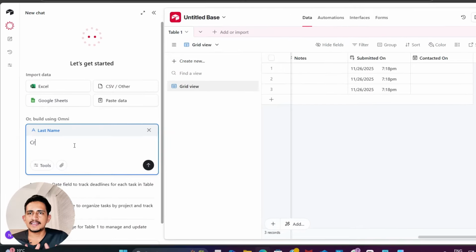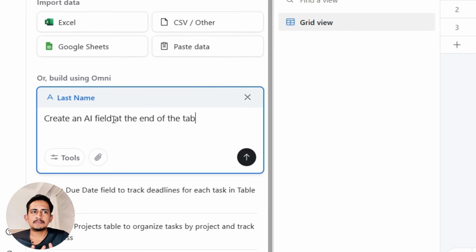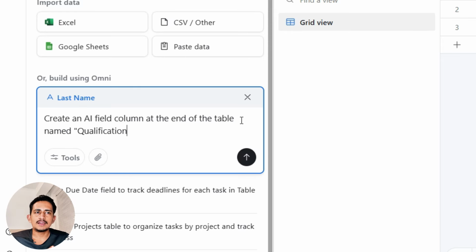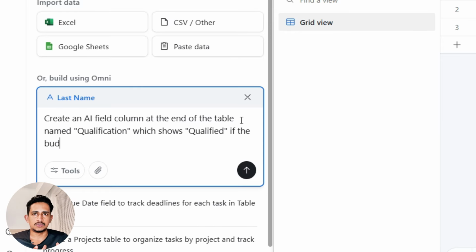Here we are going to add the qualification field, which is basically an AI field which we will generate right now. We can use different methods. Here we are going to ask the agent inside Airtable: create an AI column at the end of the table named qualification, which shows qualified if the budget is above $10,000, else keep it as not qualified. Here the company is only interested in projects which are above $10,000. So that will be a qualified lead for this particular business. Only that will be passed to our scenario later.